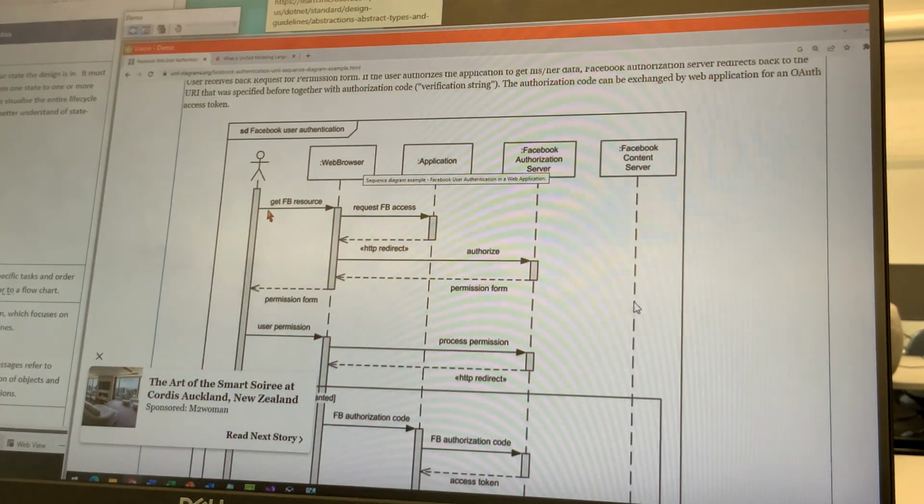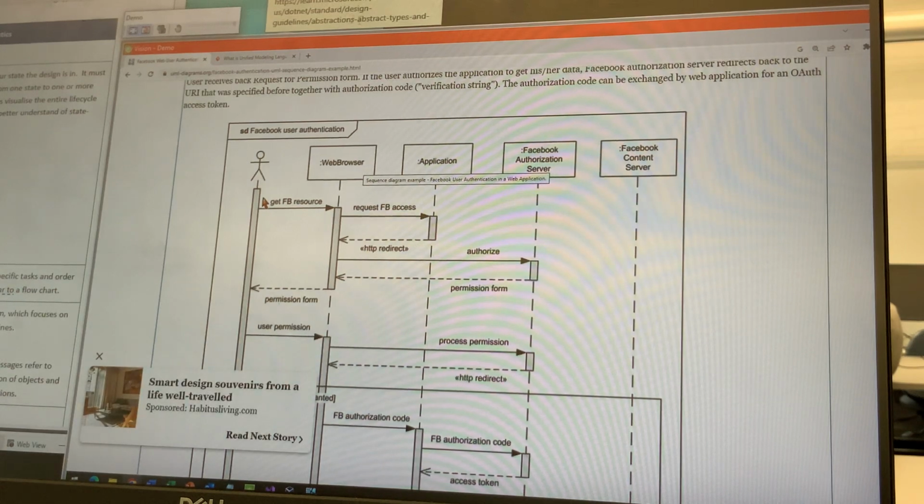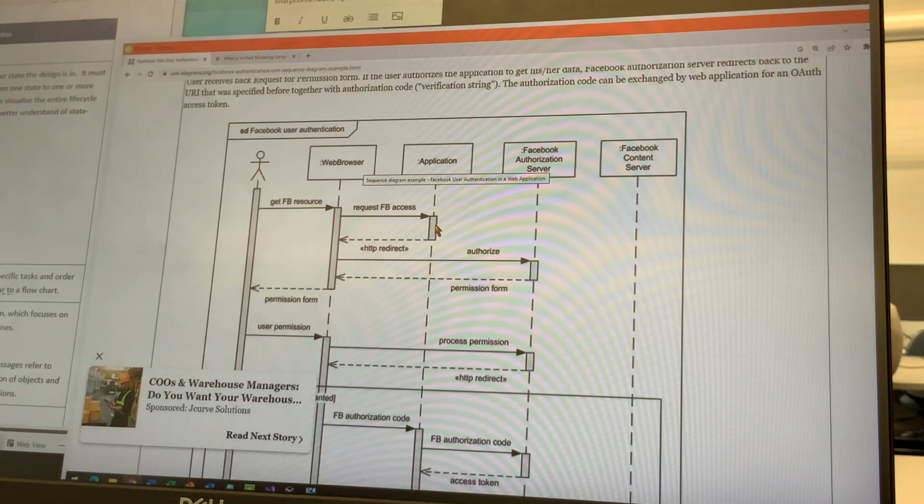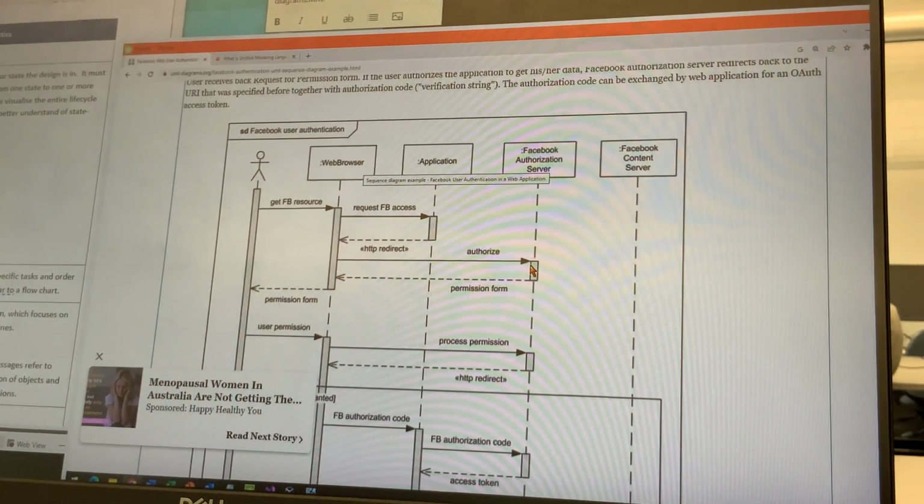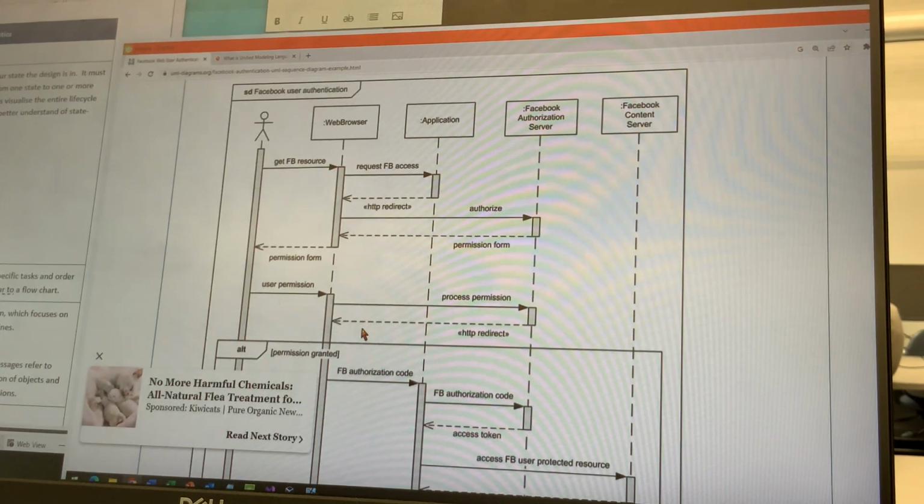So you're sending a message from the user to the web browser in order to get resources, and then that message is going to be sent to the application. And then the application is going to return the HTTP redirect, and then the next message is the authorize, and then you're going to return the permission. So that's basically the whole process.